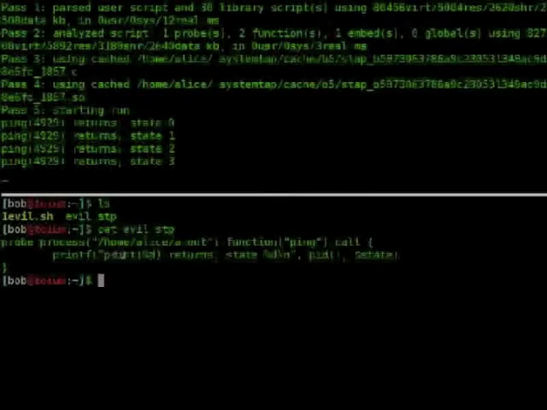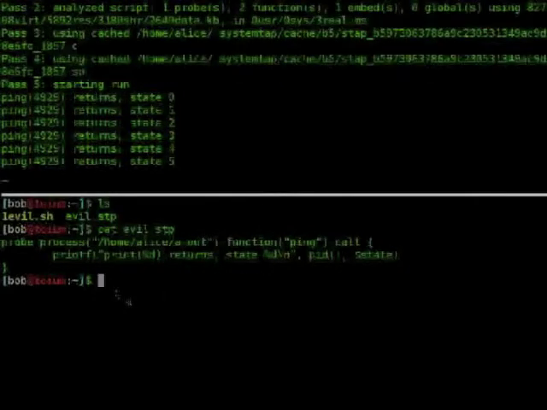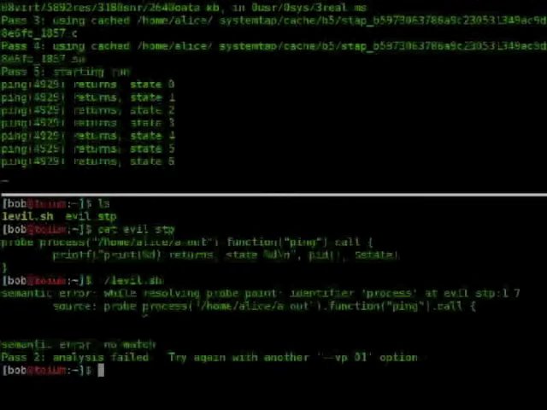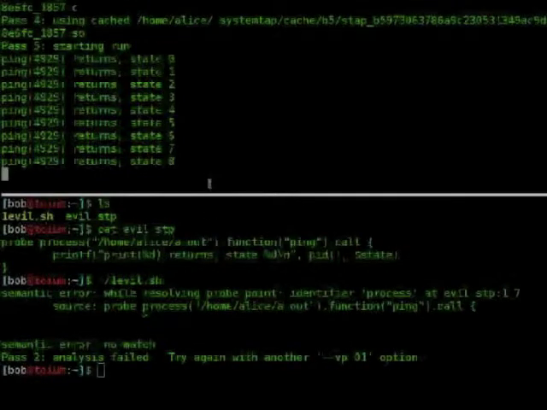So he's pointing the process at Alice's a.out, and he wants to do the exact same thing for every function ping. He wants to print stuff out. But he can't do it. We're not going to let him. We just give him a syntax error and say, we don't have a match for that process. So it's still safe despite the fact that you're using SystemTap, which is a pretty powerful tool.